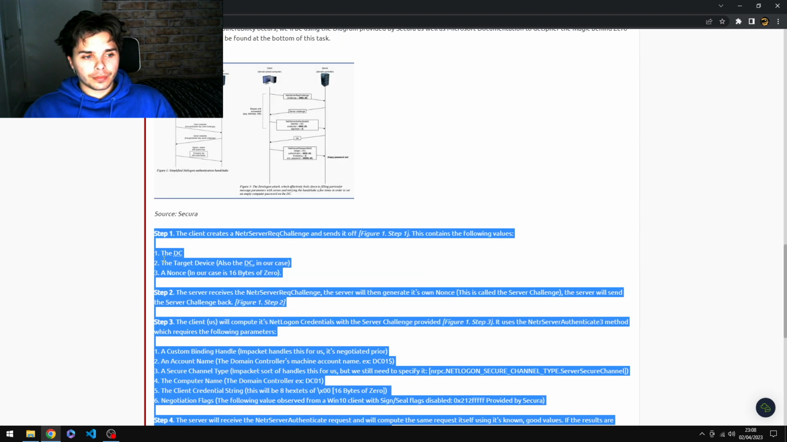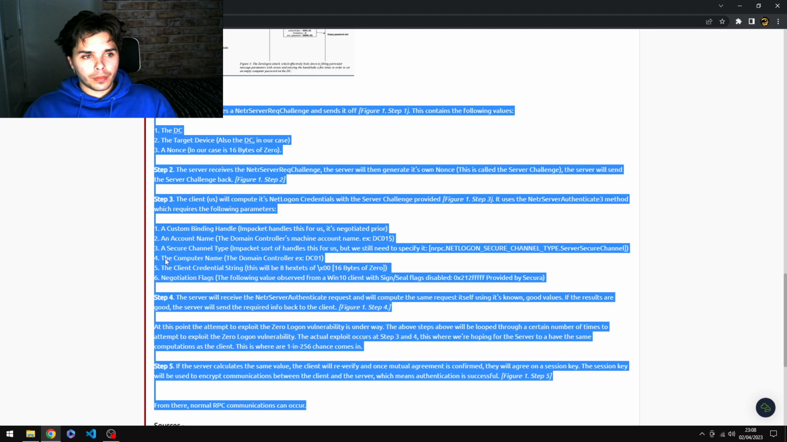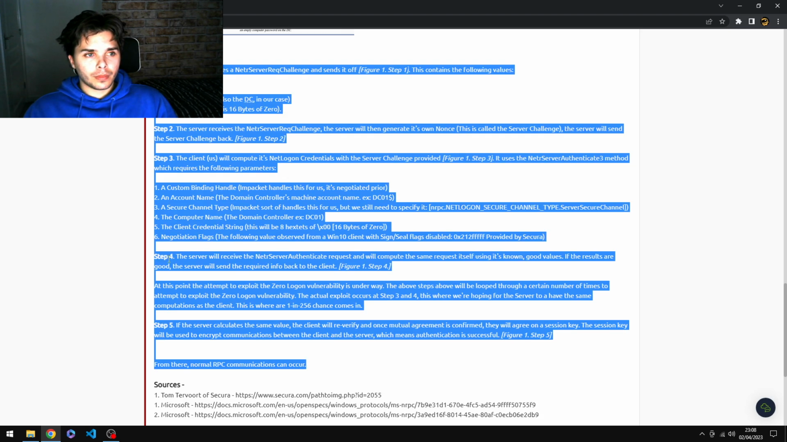Step 1. The client creates a NetrServerReqChallenge and sends it off. Figure 1, Step 1. This contains the following values: 1, the DC; 2, the target device, also the DC in our case; 3, a nonce, in our case 16 bytes of 0.